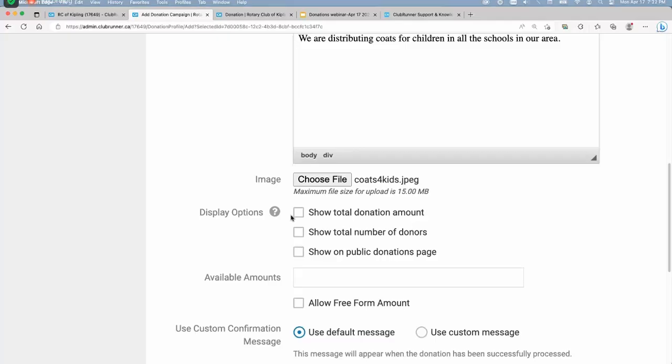Okay. Display options. If you have a keen eye, you might have noticed before there were 2. Now there are 3 display options. Let's talk about the 3 display options. You already know show total donation. I want that because I want people to see, like maybe we have a goal to raise $1,000 or something. I want like a little, basically a cue to say, hey, we're at $500, we're halfway there.